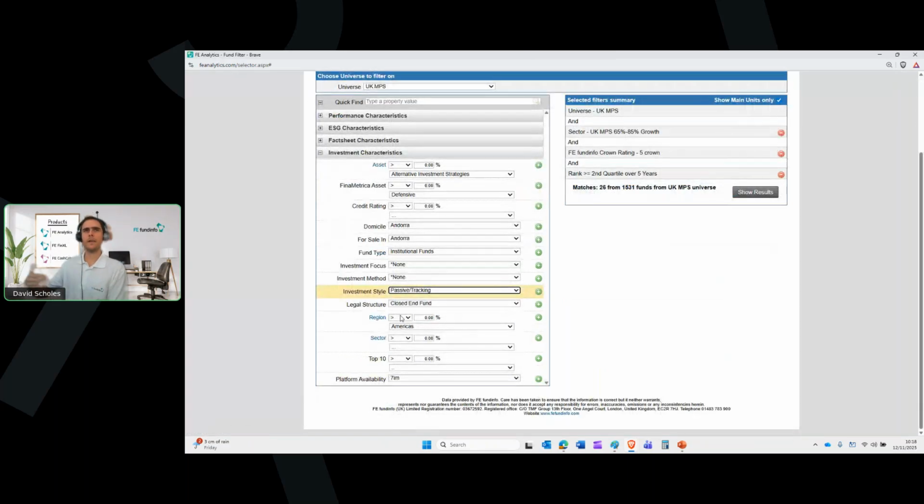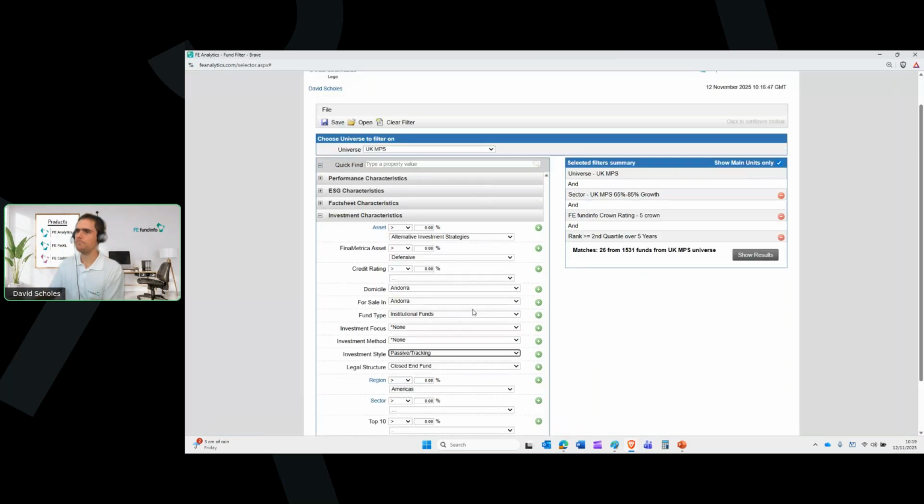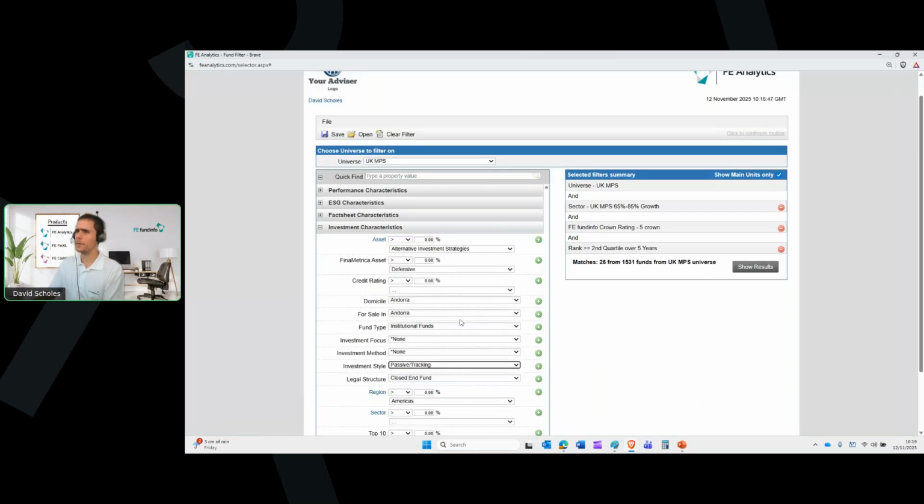So actually I'm looking for an MPS solution that's quite aggressive. Maybe I'm a bit concerned about US. Maybe everyone seems to be FOMOing into US over the last few years. So I'm looking for a solution that maybe bucks the trend a bit and doesn't invest so much in US. Or maybe actually, yeah, I'm really bullish myself on US. I want to make sure that I'm looking for MPS solutions that are also as bullish as me. So you can also filter on region and sector and asset class as well.